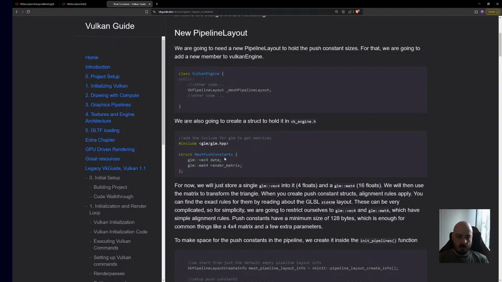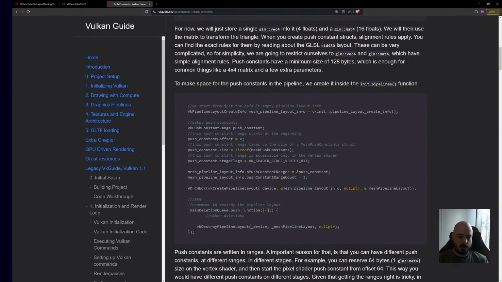Mesh push constants. Okay, so we got this constant thing that we're going to push. That's fine. Mesh pipeline layout info. Okay. Right, so this must be what they were already working on. Then they create a push constant range.